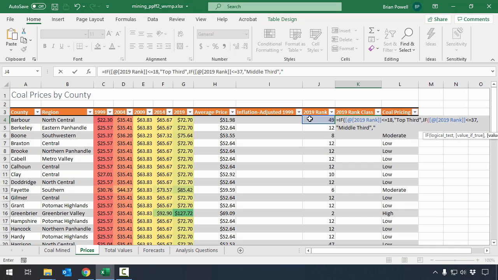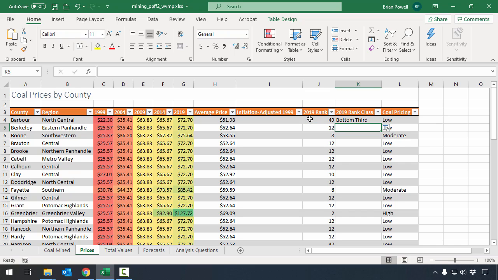And if it's false, that means our rank was 38 or higher, and I'm going to write out "bottom third." I'm going to close up the parentheses for both if statements, and I'll hit enter.